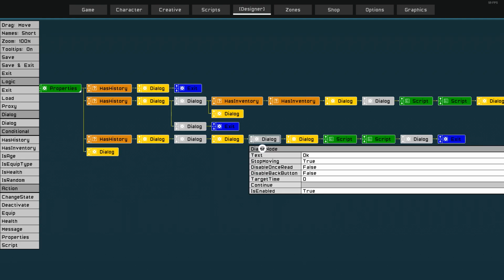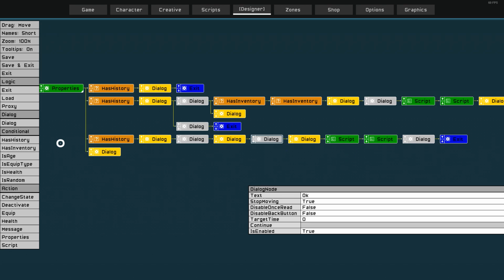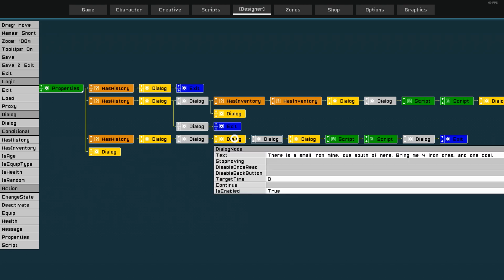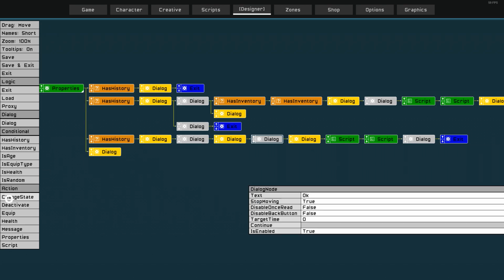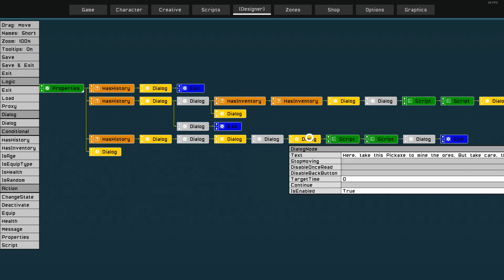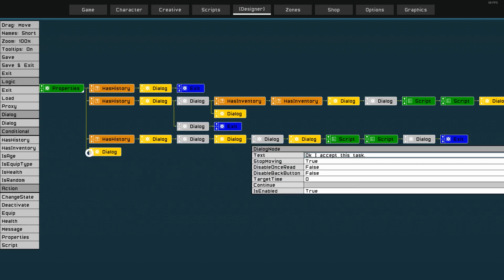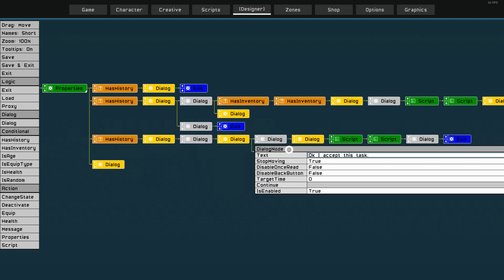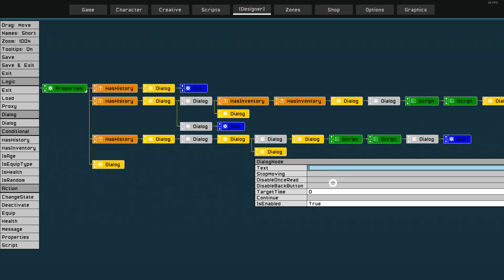And this is where we want to give the player an out here. So he's saying there is blah blah blah, bring me the iron ores and the coal. And then you can say OK to accept it. Okay, I accept this task. And at that point we'll add another one in here, so you can opt out if you want to. No, I will not accept this task.